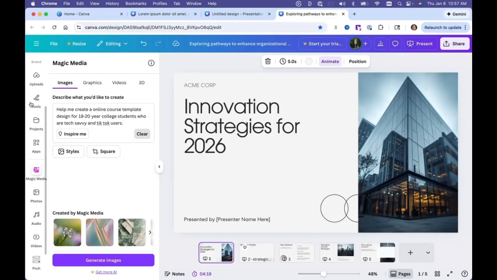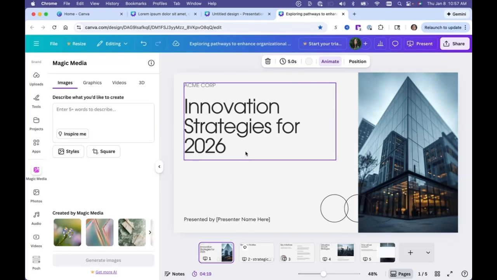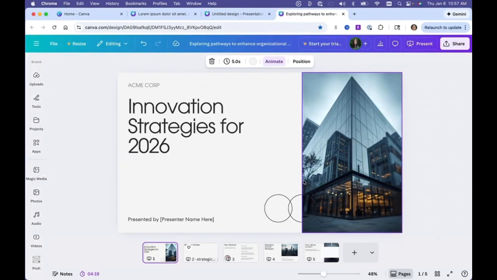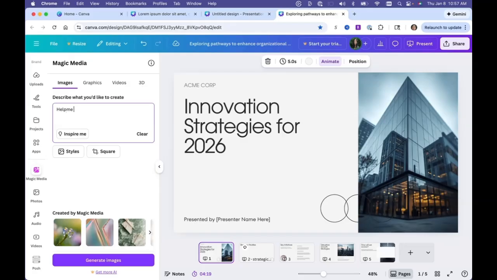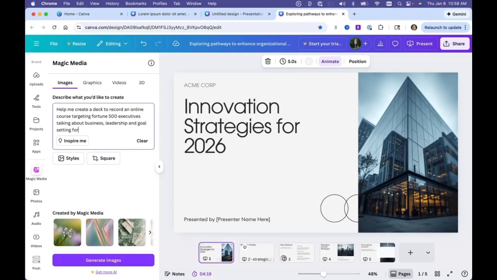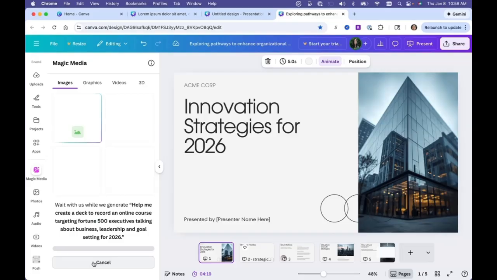So you're probably wondering, with this sample prompt, what I said to Magic Media was, help me create a deck to record an online course targeting Fortune 500 executives talking about business leadership and goal setting for 2026, and then generate image.